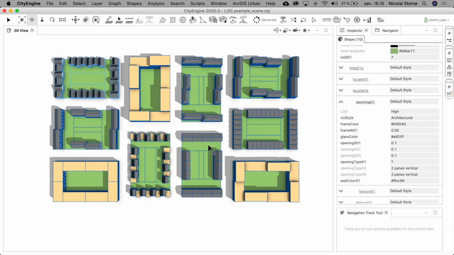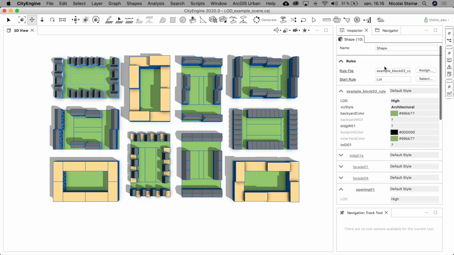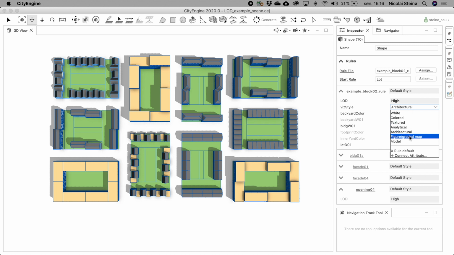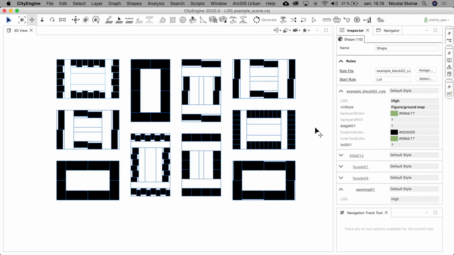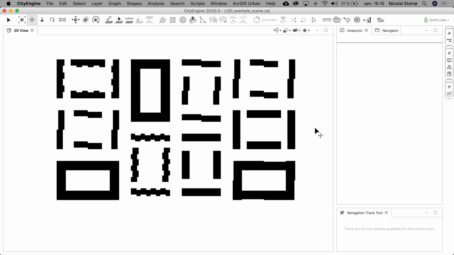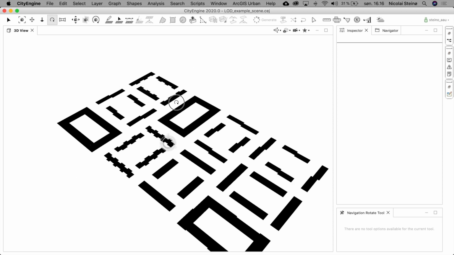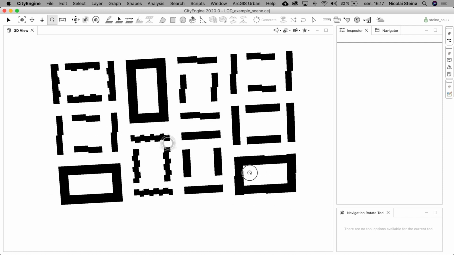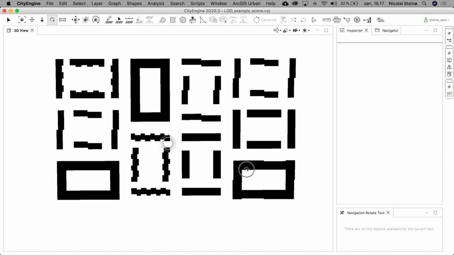But if we change over here the visualization style from architectural to, in this case, figure ground, zack. Now we have this kind of nollie map, which actually does not have 3D elements, because this was added somewhere in the script before buildings were even extruded. So in that sense, it's quite easy.